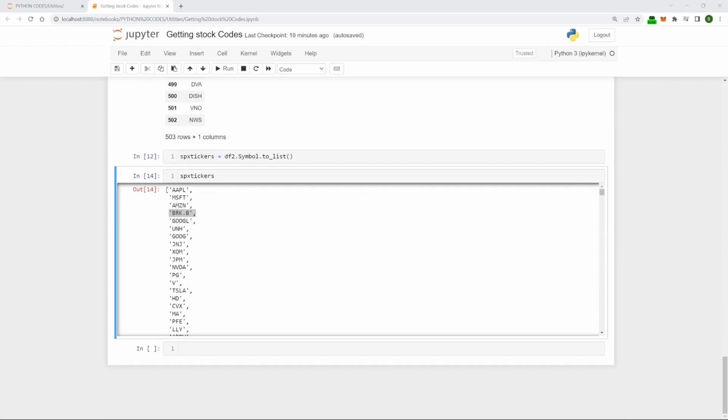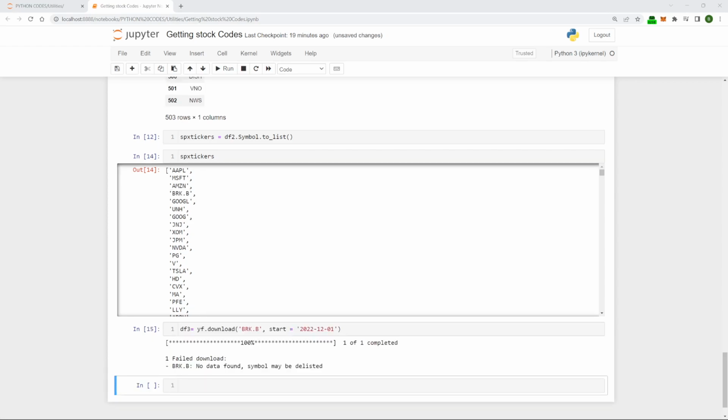Take for example here the ticker for Berkshire Hathaway. Now we've downloaded it from Wikipedia in the form brk.b. Now if we pass brk.b into our YF download function and run the cell, we are returned the error message no data found. This is because the actual code for Berkshire is not brk.b, but it's brk-b. Now there is one more example of this in the current list, and that's the code for Brown Forman, which in Yahoo Finance is listed as bf-b. Now Wikipedia has downloaded the code as bf.b, so that too needs to be changed.